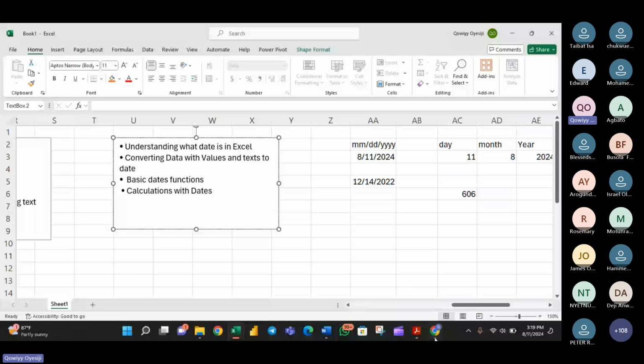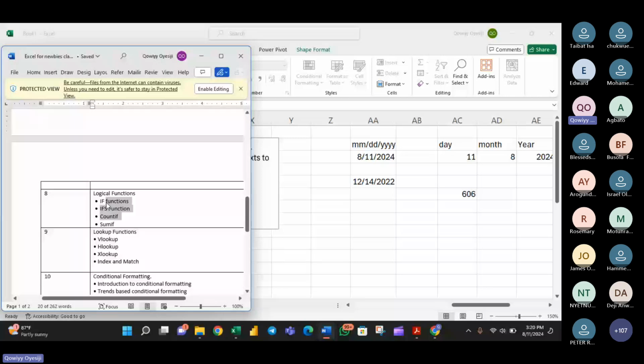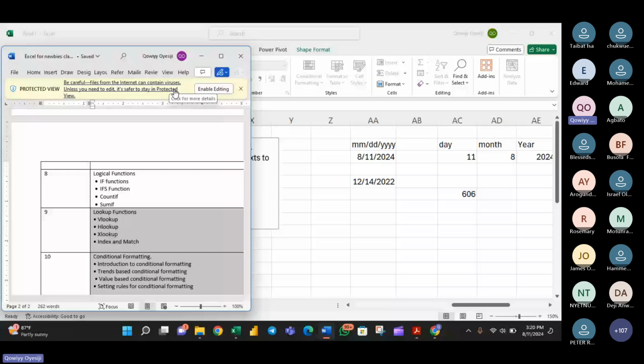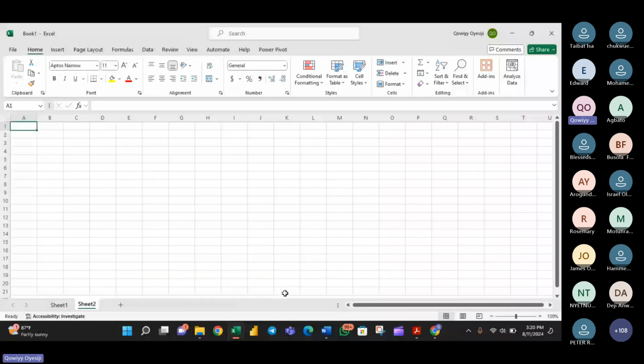Now, let me go to this logical function. We have the IF, we have COUNTIF, SUMIF, and AND and OR. Yes. Then in our next class, we are going to be starting from the lookup function and conditions. We are going to be treating this next week Saturday by God's grace. So let me continue. Now, let me come here and say these are the things I want to treat here now in this logical function.